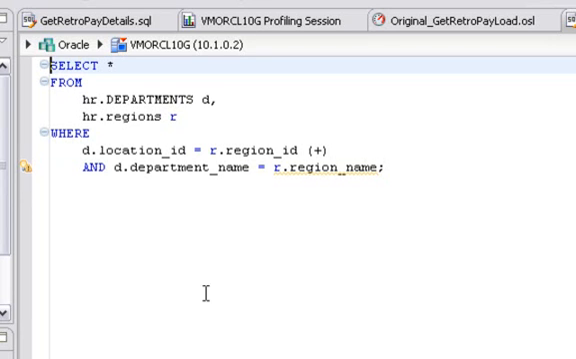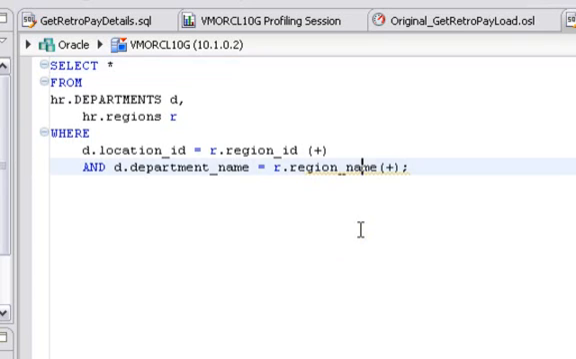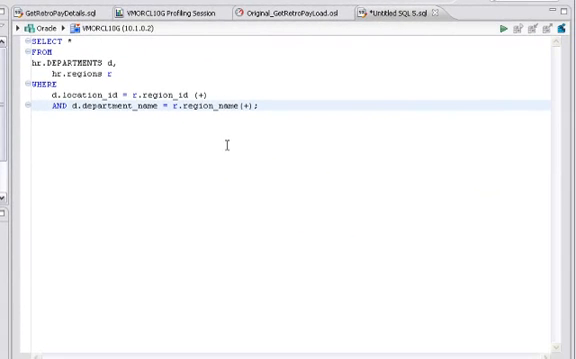Now in my query here, r.region_name is underscored with this yellow line. By placing my mouse over this, I can see there is a quick fix available for the problem of usage of an inner join instead of an outer join. So by choosing the option available, my query is now fixed, and I now have the ability of executing this query within DB Optimizer Developer.